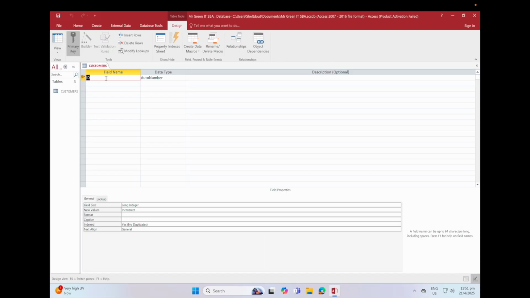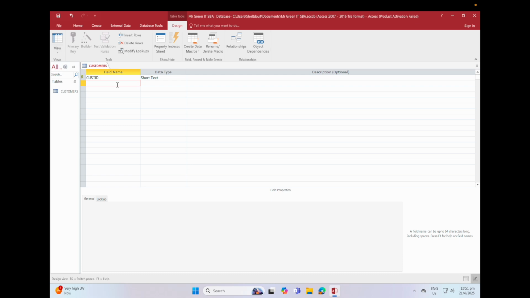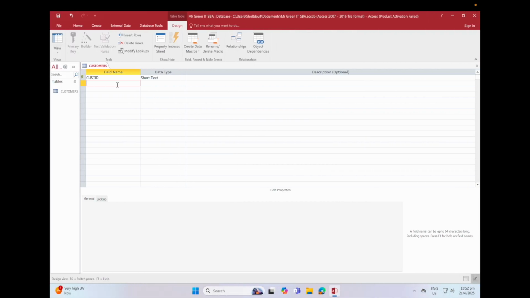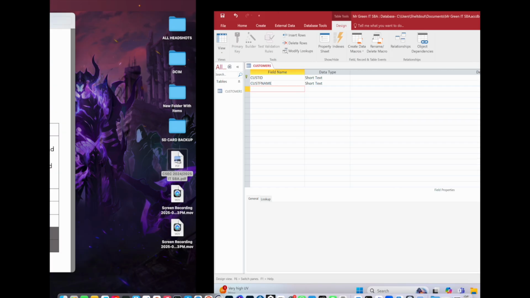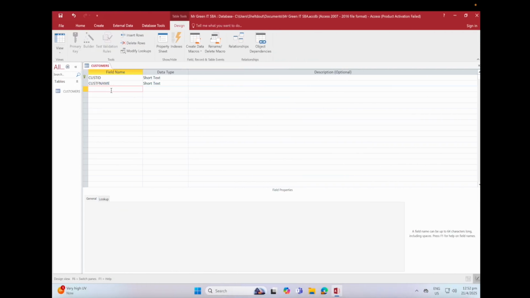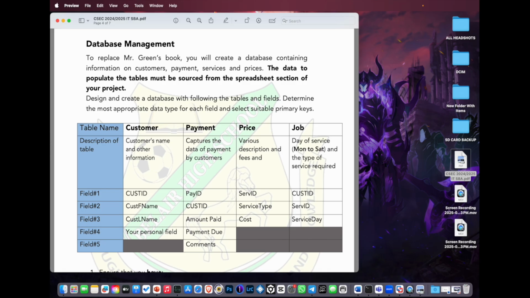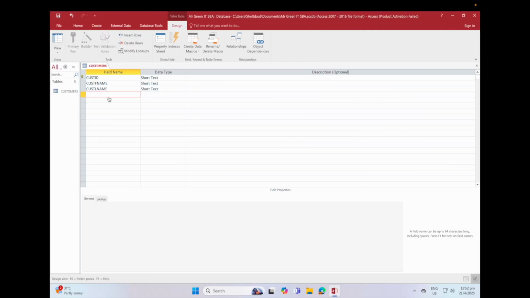Now, for the first field name, it's going to be cost ID. I'm going to change this from auto number to text. Then it's cost F name, and cost L name. And then we also need a personal field of your choice. So I'm going to put address.